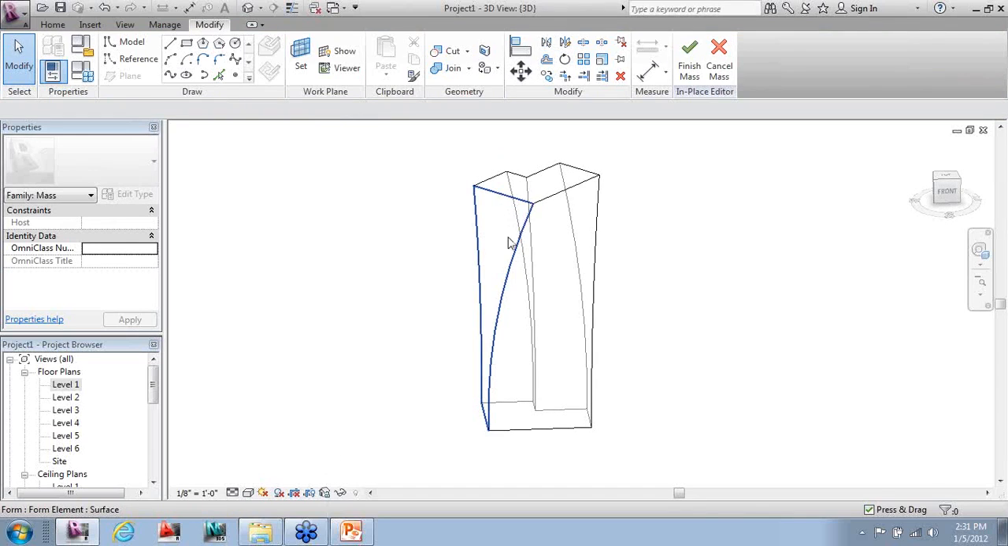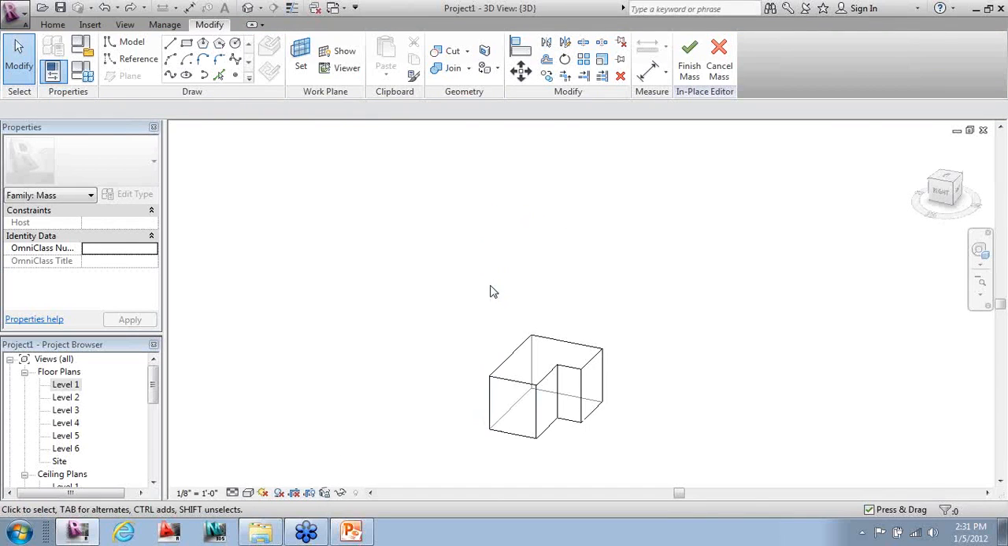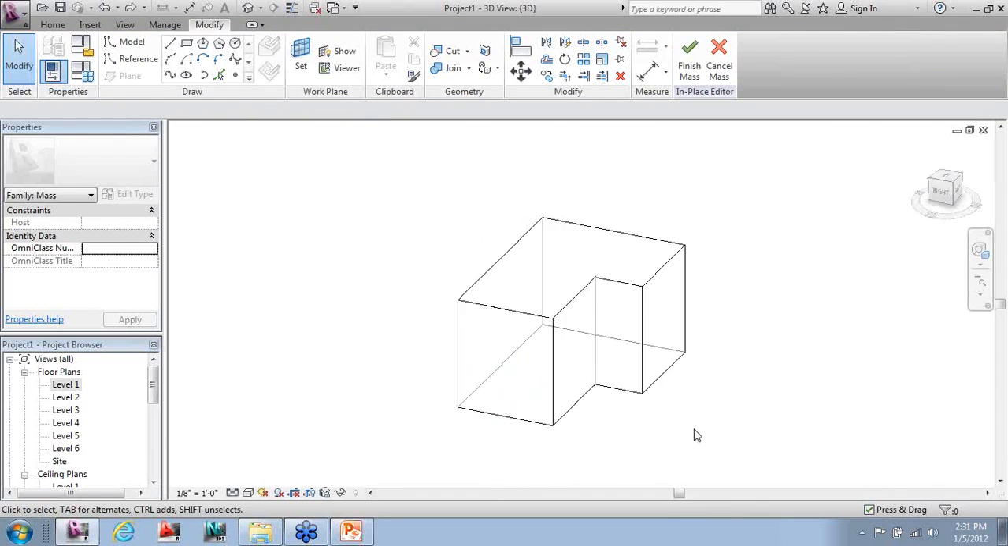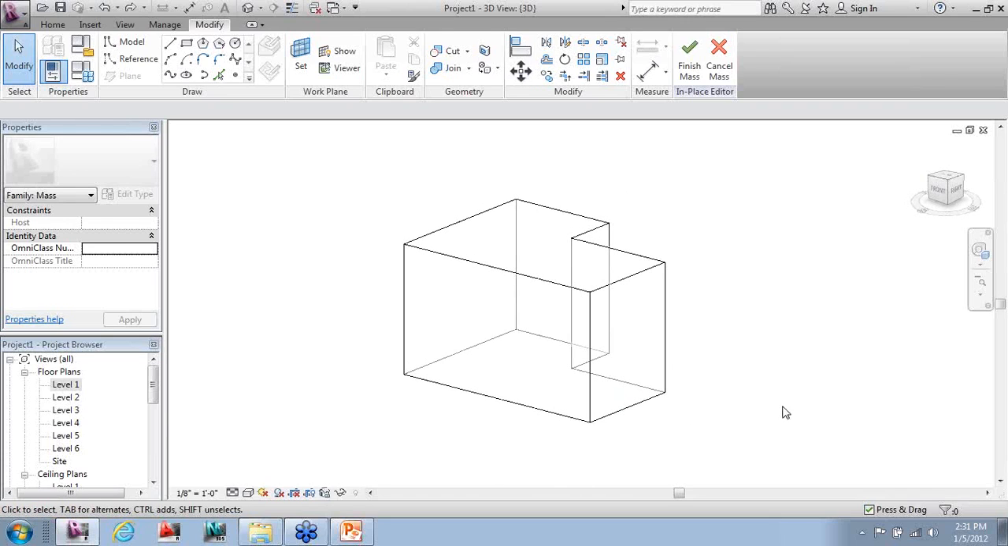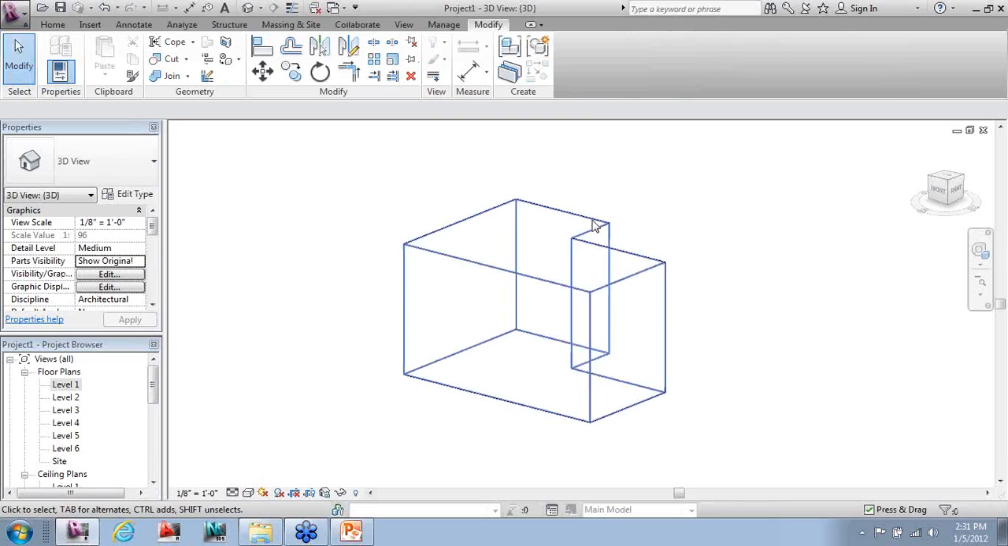Now, by no means have I done justice to all the tools that are available to us in the massing program. However, in our introductory class of our Revit architecture program, we do delve a little bit deeper into the massing tools and talk about how we can create divided surfaces and also how we can develop dynamic sweeps and other components that go into a technical mass. I'm going to hit Finish Mass for now, and we're going to move a little bit more into how we turn this mass into an actual structure.